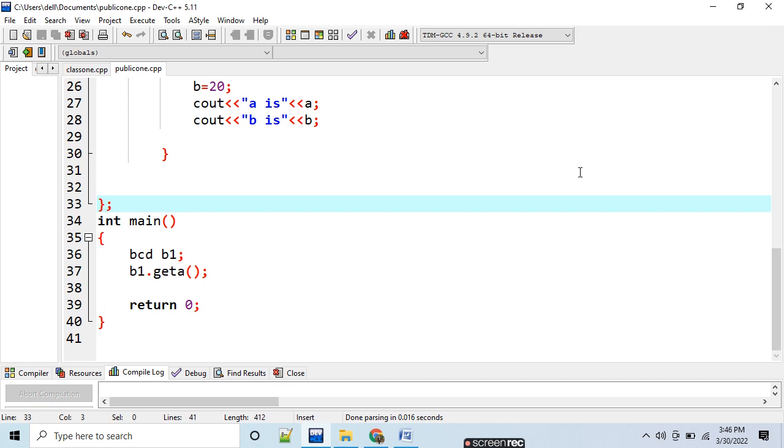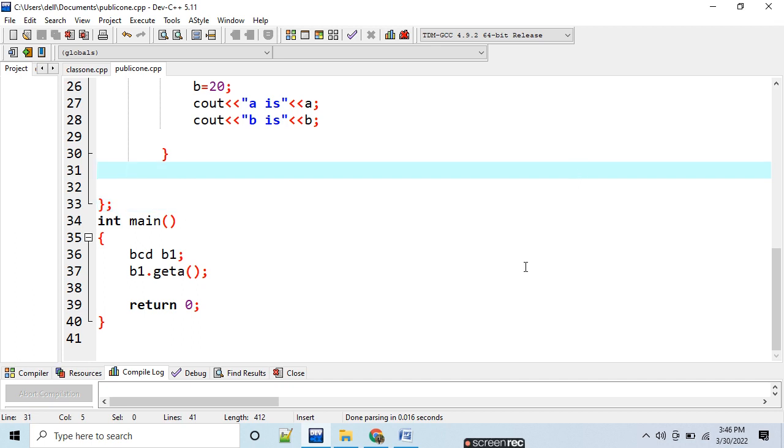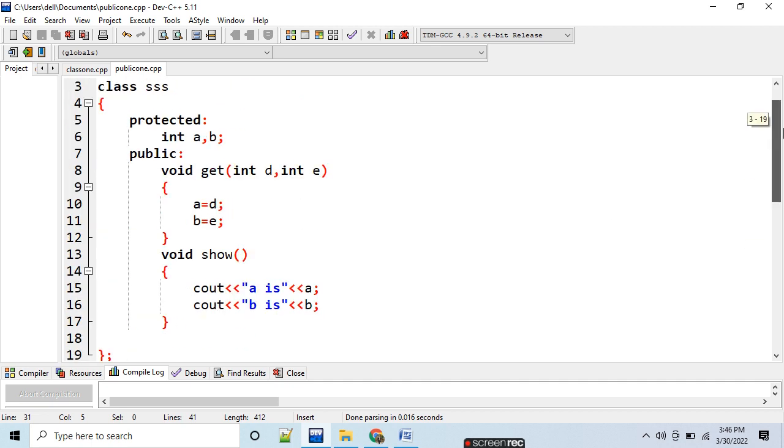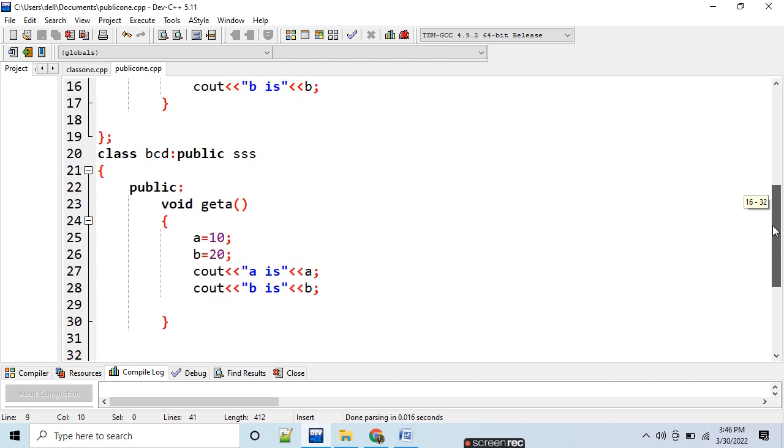This is all about the access specifiers public, private and protected in C++ and how we can access them. When a variable is declared as private, it cannot be accessed directly. It can be accessed only by the public member functions. When a variable is declared as public, it can be accessed directly by the class object. When a variable is declared as protected, it can be accessed by the public member function as well as by the derived class. By the public member functions of the derived class, we can access the protected members of the parent class.